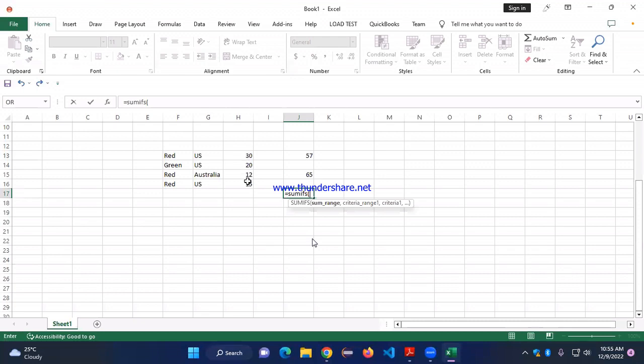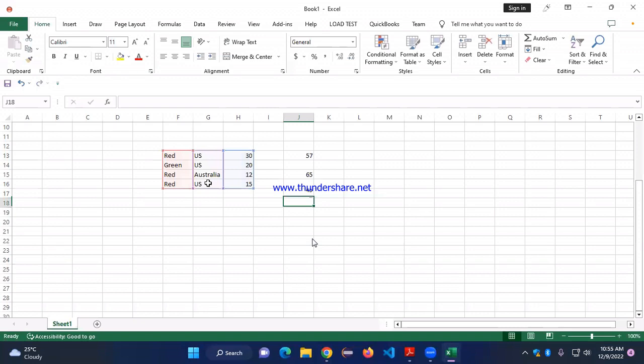So select this column, comma. But in this condition, we are going to add only the US red apple. Okay. Within this column, we have to add only the US red apple. So here 30 plus 15. So within the first column, condition is red. Again, within the second column, condition is US. Close the bracket. Is it clear?